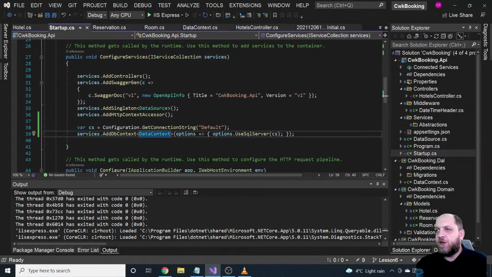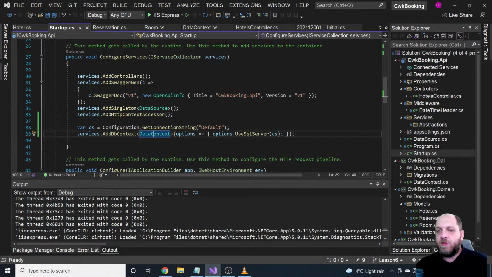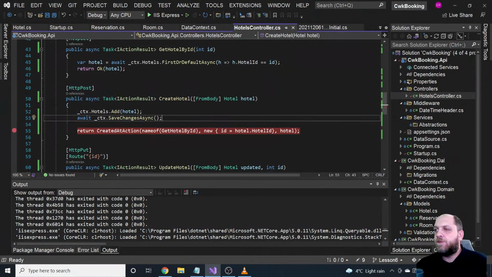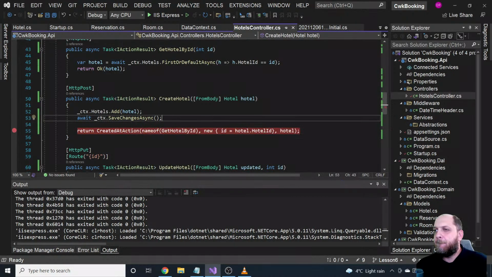Let's just look also in the Startup. So we have services.AddDbContext, and theoretically this adds the DbContext as a scoped service. So the service should live as long as the request lives. So as long as we are inside the controller action method, the DbContext should actually be there. Okay, so let's go back here, and well, this SaveChangesAsync, and then we just return this. Okay, and we just add. That's kind of strange.